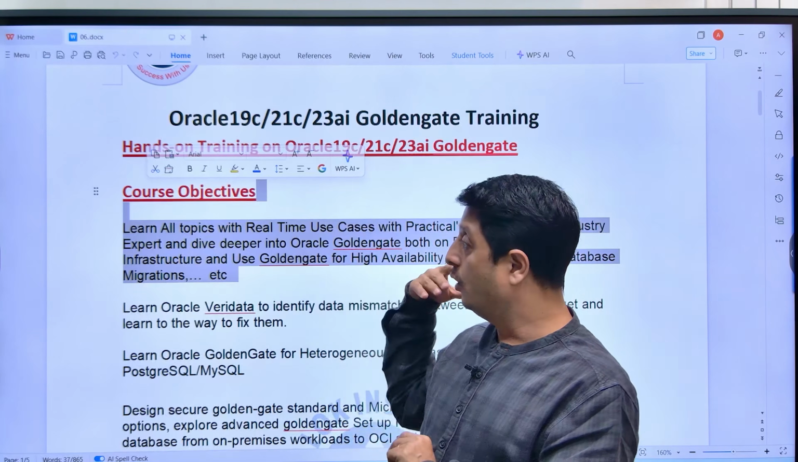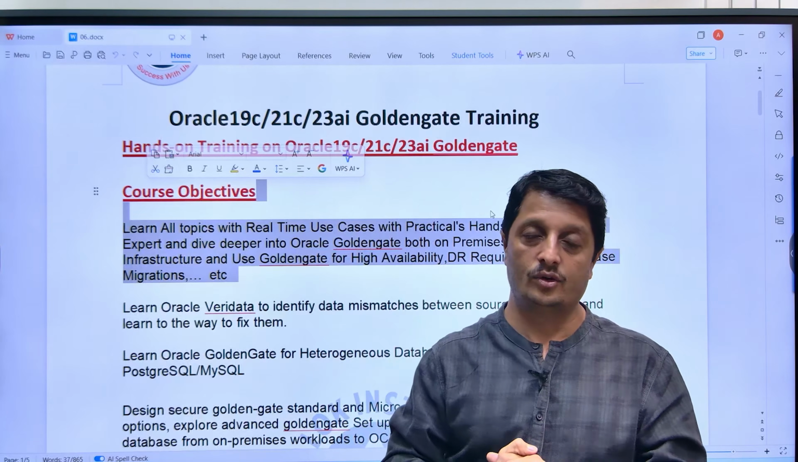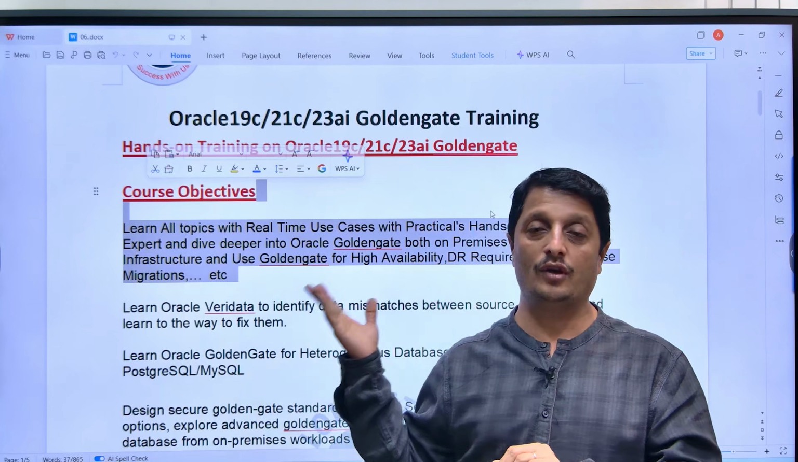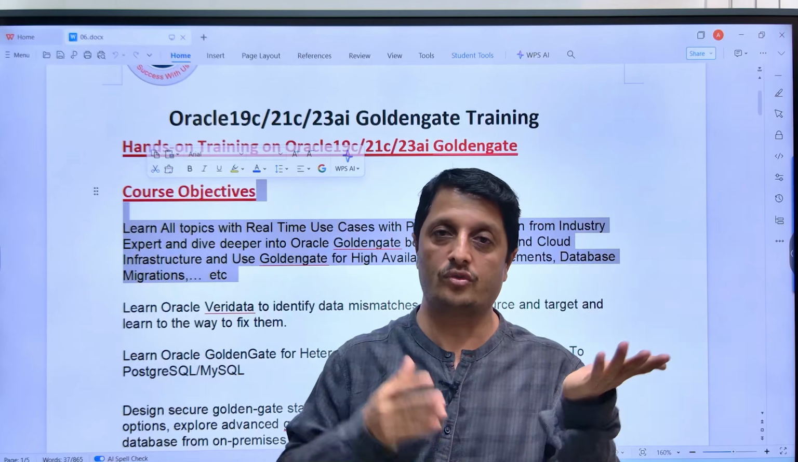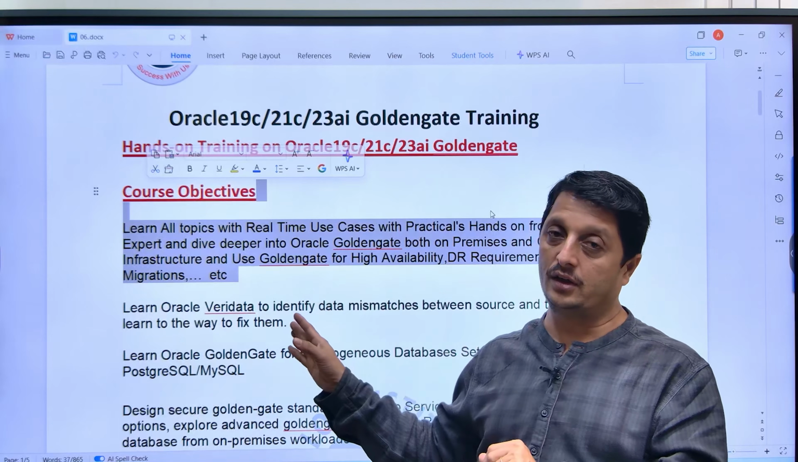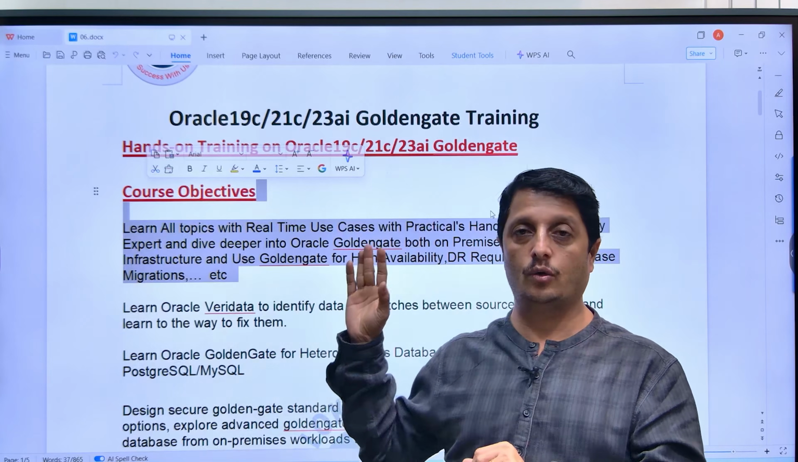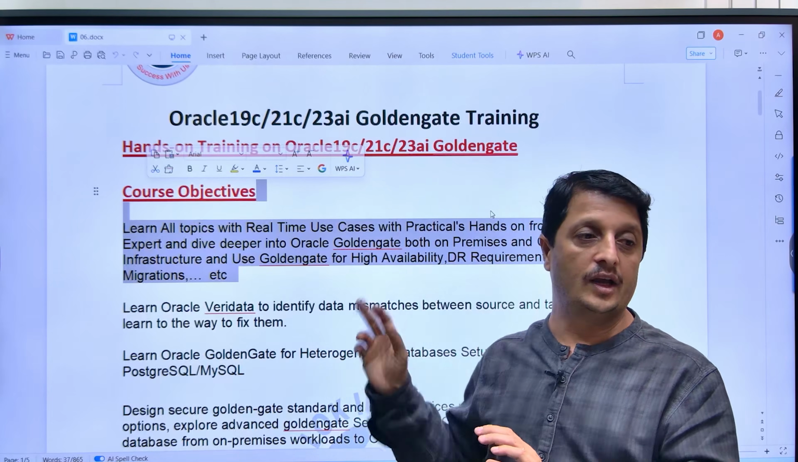In Oracle GoldenGate, there is one more software called Oracle Veridata. This is again one of the software that helps us identify mismatches between the source and target. How that software works and what the role of Oracle Veridata is inside GoldenGate, that I will also be explaining over here.